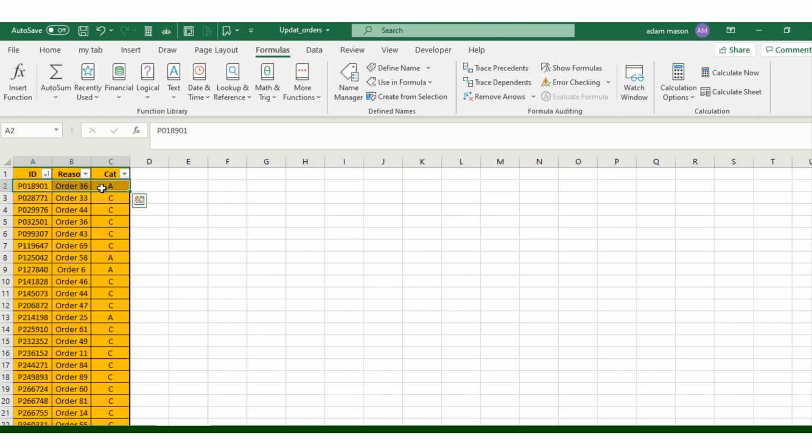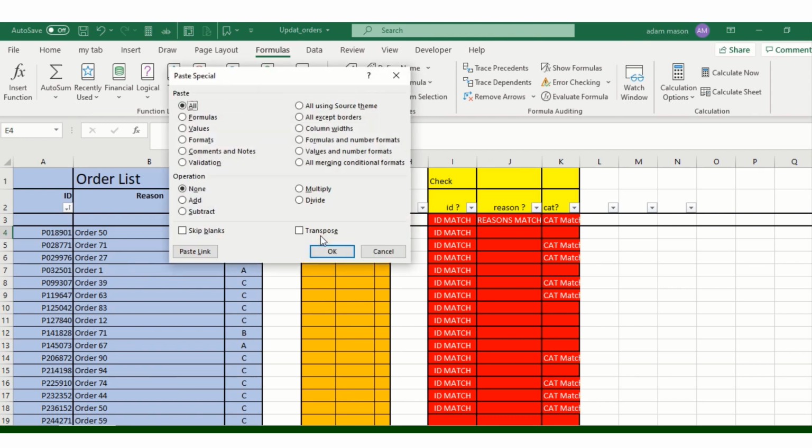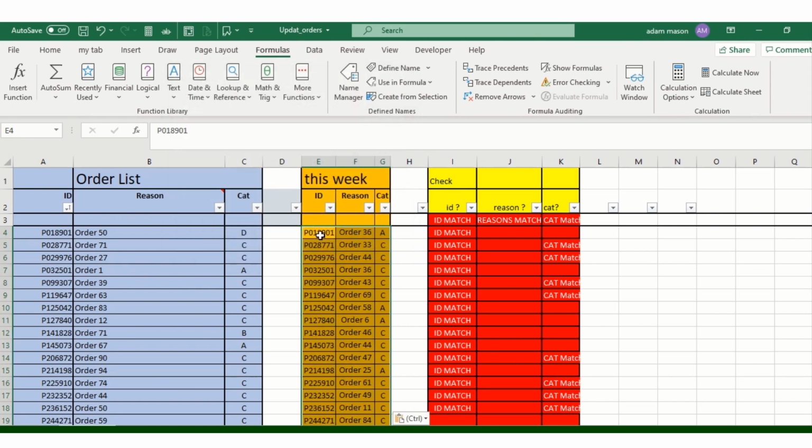Okay. Let's take all of this, do the same as before, Control Shift Down, Control C, click over to our order sheet, place it in there, Control Alt V, values. Notice how these columns have not updated because I have calculation options on manual, so I need to press F9. Okay. ID matches. ID matches.